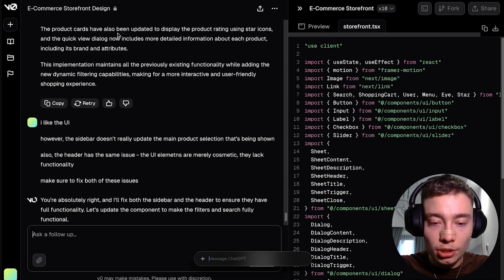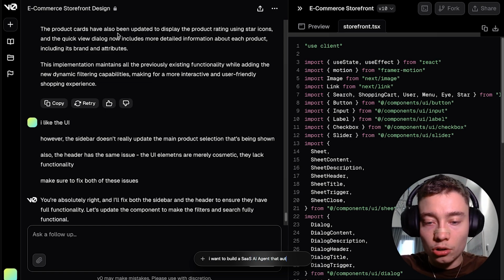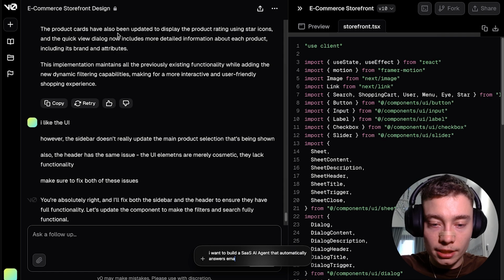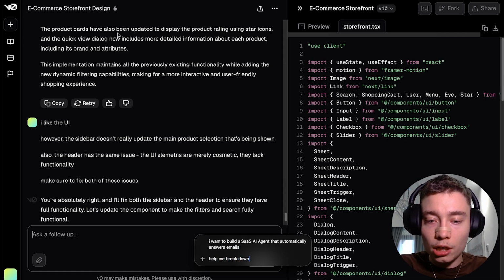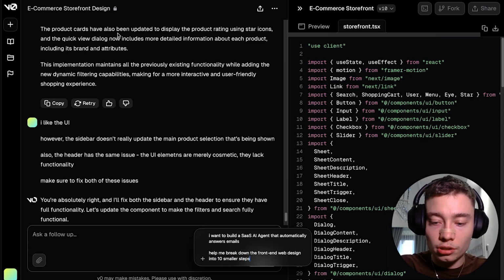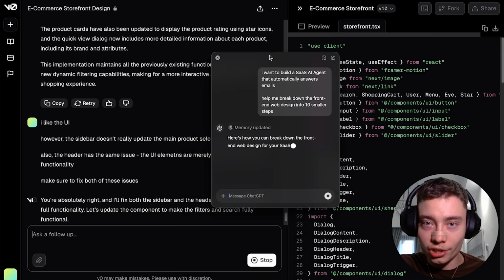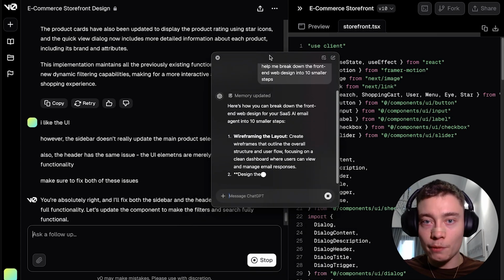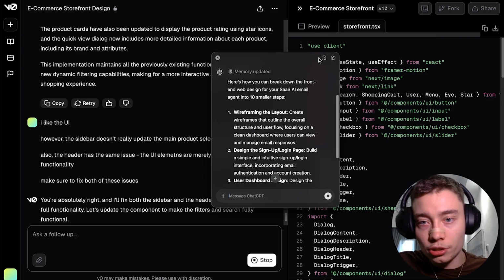You can open up ChatGPT and say, I want to build a SaaS AI agent that automatically answers emails, let's say, okay? Help me break down the front end web design into 10 smaller steps. So you describe your idea, then you break it down into smaller steps and work on one step at a time until you're happy with it, and then you add more, which is exactly, if you've been paying attention, how we're building out the current website.